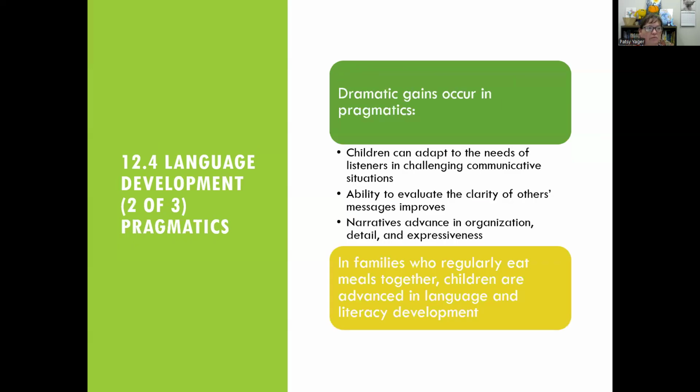Dramatic gains occur in pragmatics as well. Children can adapt to the needs of the listeners in challenging communicative situations. They can pause when they see someone's not understanding and give a better, more clear explanation. Ability to evaluate the clarity of others' messages improves, and narrative advances in organization, detail, and expressiveness. And we see school-age children begin to write more, and that also contributes to their growth in this area.